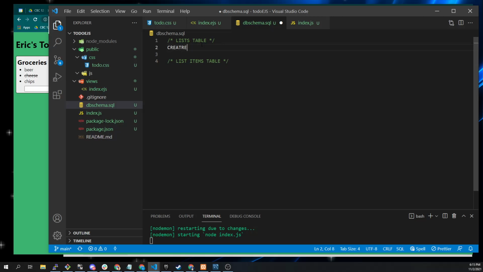And the syntax for this is create table, and then we'll call this lists, okay? And then I'm going to say engine equals InnoDB, char set equals utf8mb4, okay? All right. So I need an ID column. That is going to be an int, not null. I'm going to make this unsigned so that it doesn't have negative numbers. Int unsigned, not null. Okay.